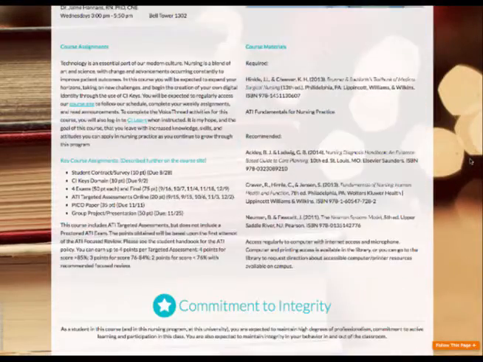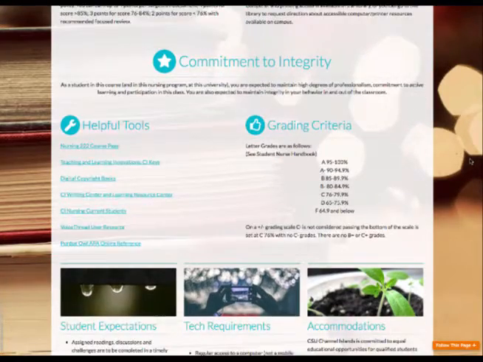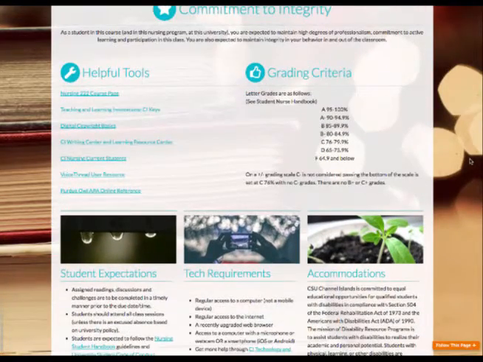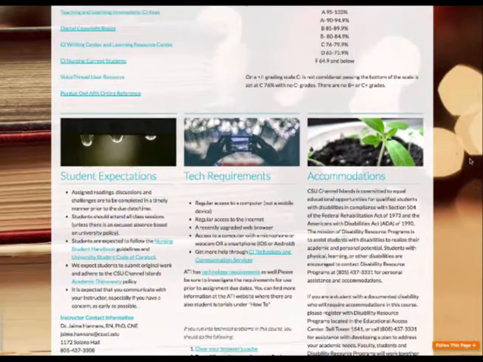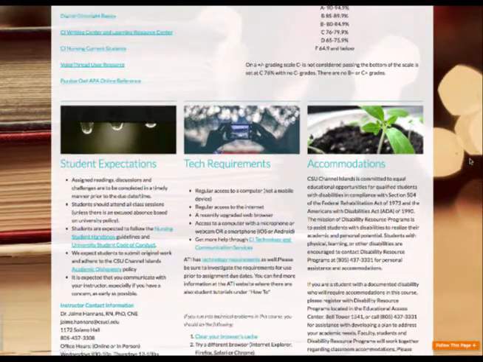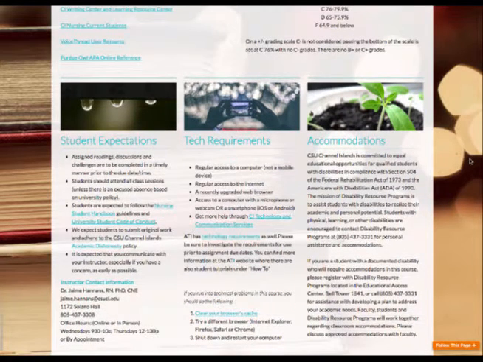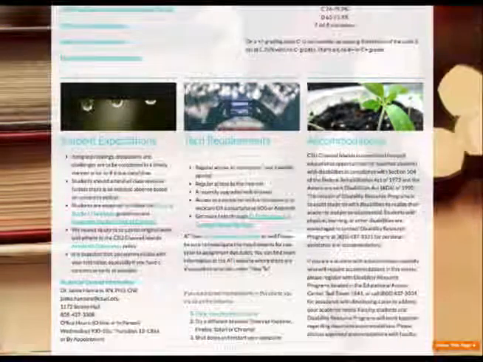To help students have further guidance in the syllabus, towards the bottom of the page, there are a number of helpful tools and links for students to access. There's a list of student expectations, including University Student Code of Conduct and the Academic Dishonesty Policy that links out to the csuci.edu page. There's also a list of technology requirements for students to access to identify what they may want to check or ensure they have before starting the course.